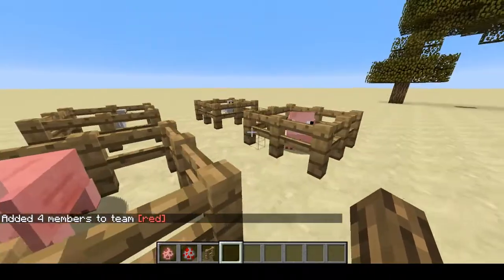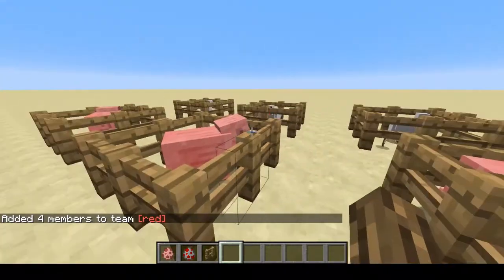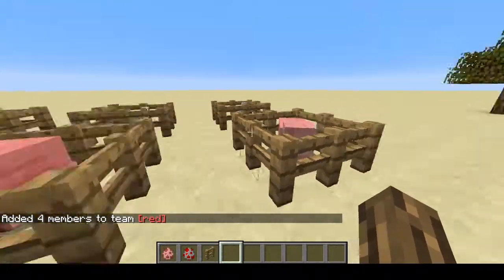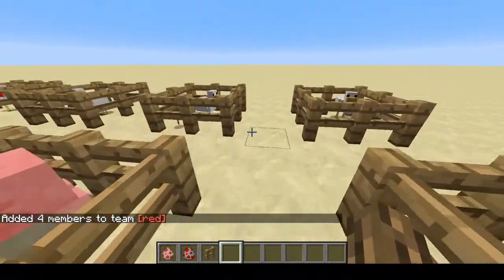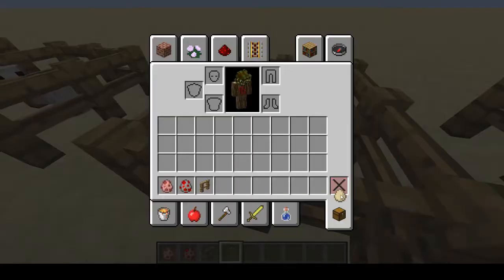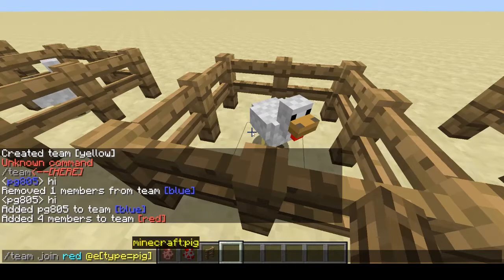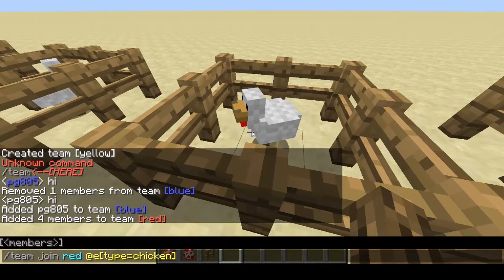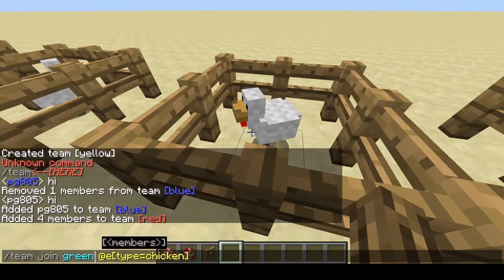And you see now it doesn't even matter whether or not they're players. You can just add entities to teams as well. So all these pigs are on the same team, and I want to do the same thing for the chickens. So I'll do chicken, and I'll do green.